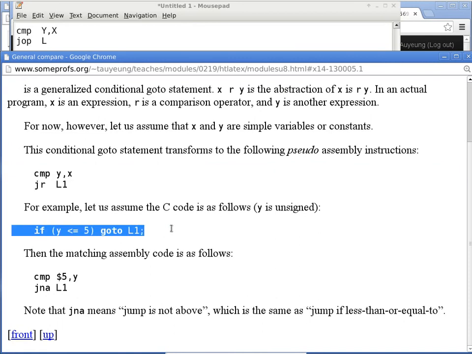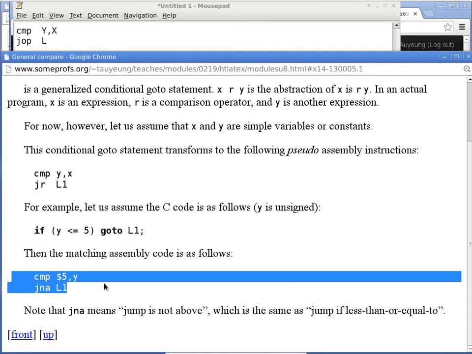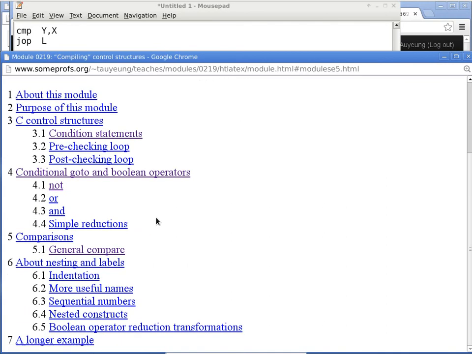So we have a concrete case of: if Y is less than or equal to 5, go to label L1, translates to this. Because less than or equal to is not greater than. And in this case, I have the assumption that Y is an unsigned number instead of a signed number. Right? Any questions? No? Okay. So let's double check and make sure that I cover all of this stuff about nesting and labels.